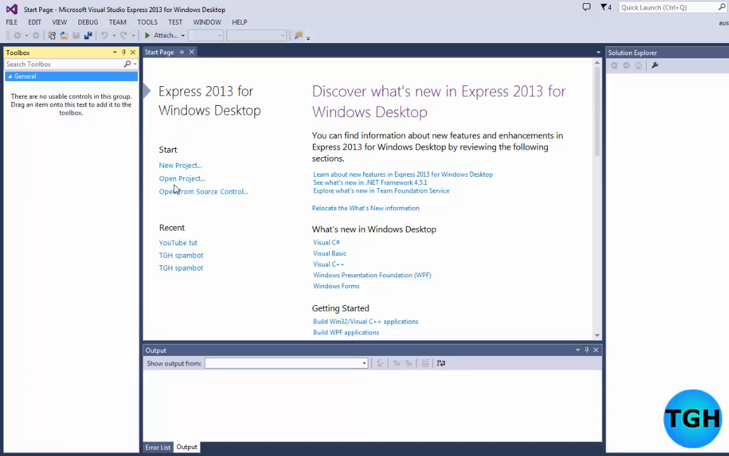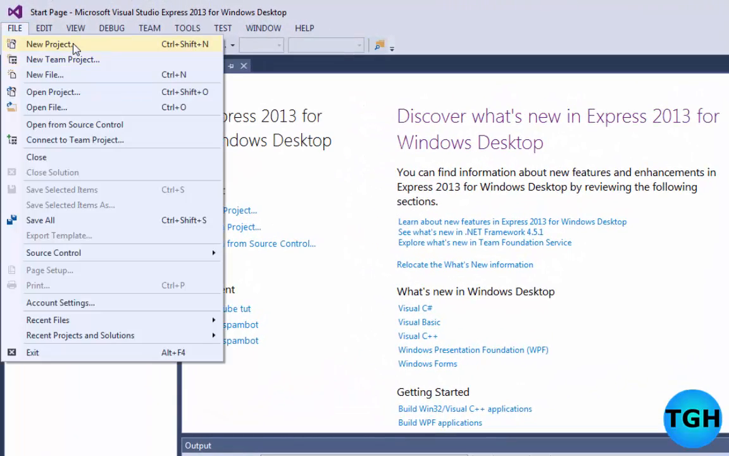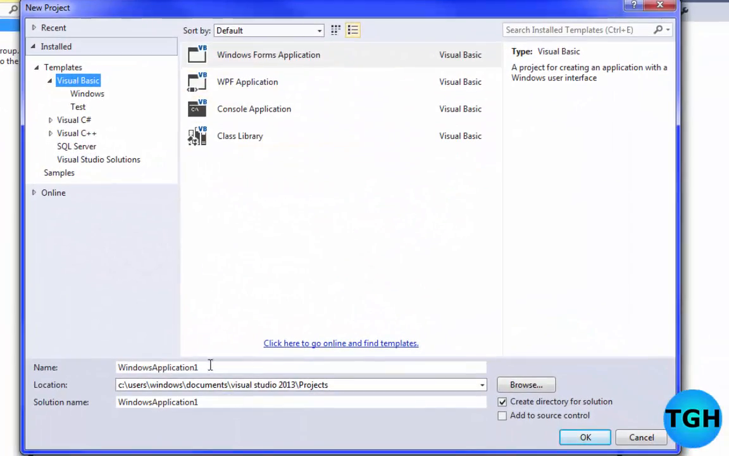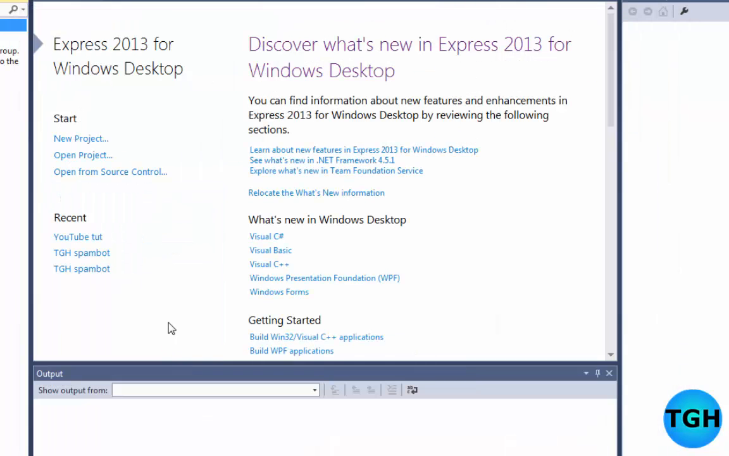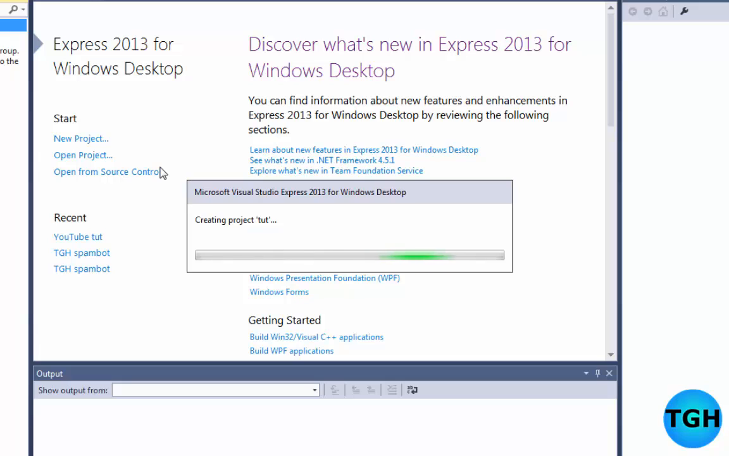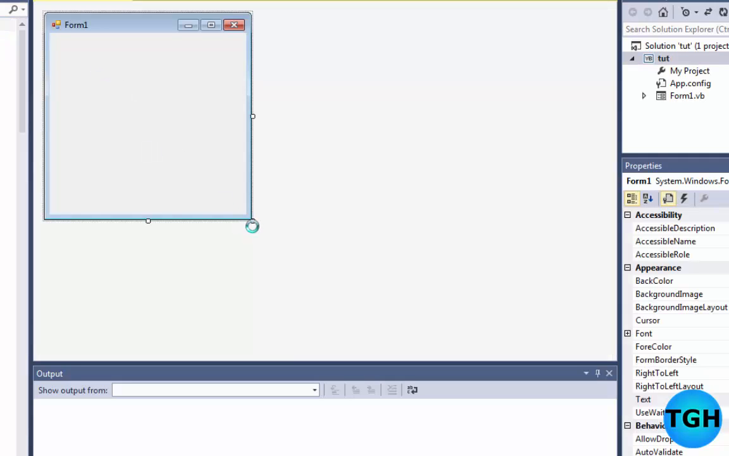Alright, so today we're back in Visual Studio 2013, and I'm going to be showing you how to use the progress bar. We're just going to hop into this by going to File and New Project. You guys know how to do this. You can name it whatever you want; I'll name it Tut. You don't have to use the same name as me, and you can put this in a pre-existing project. You don't have to make a new one, obviously.